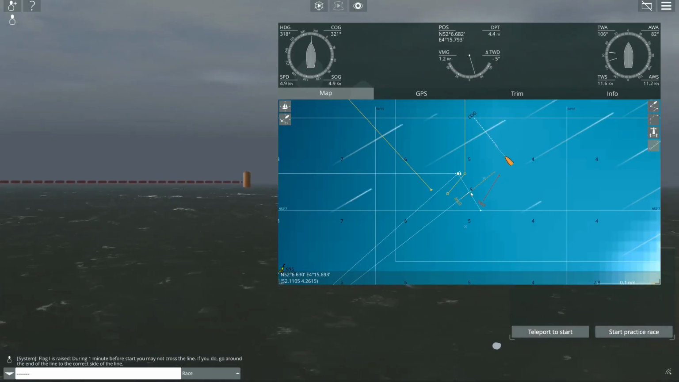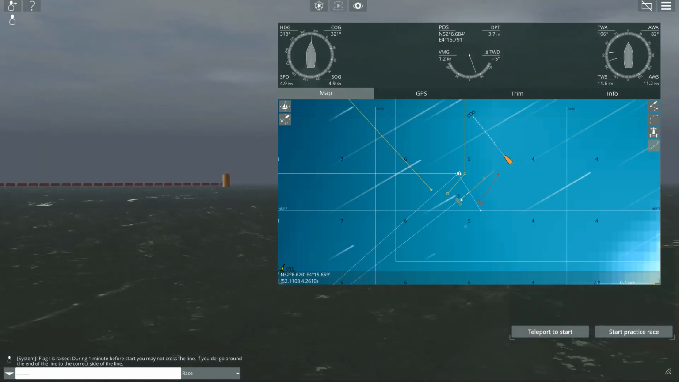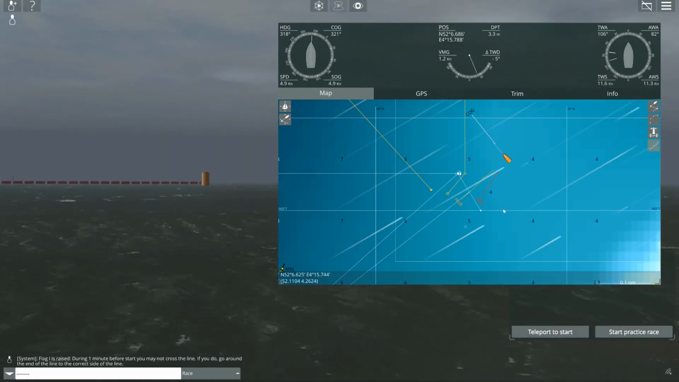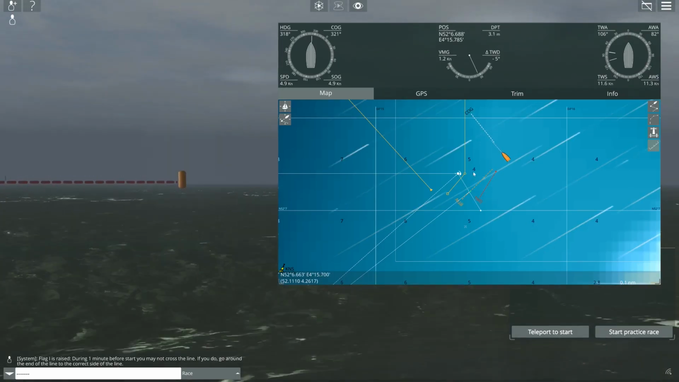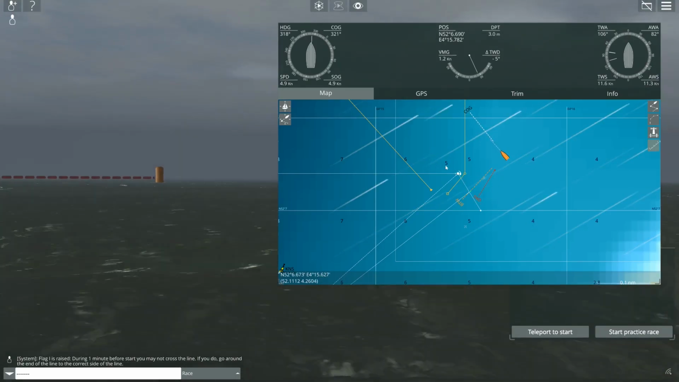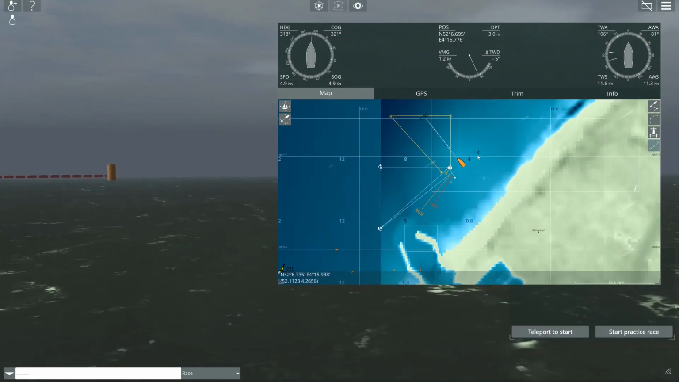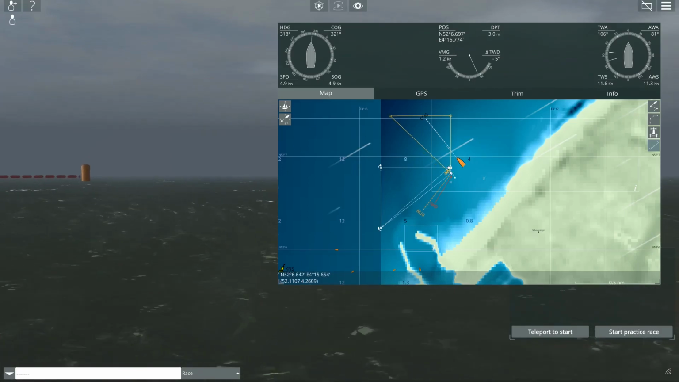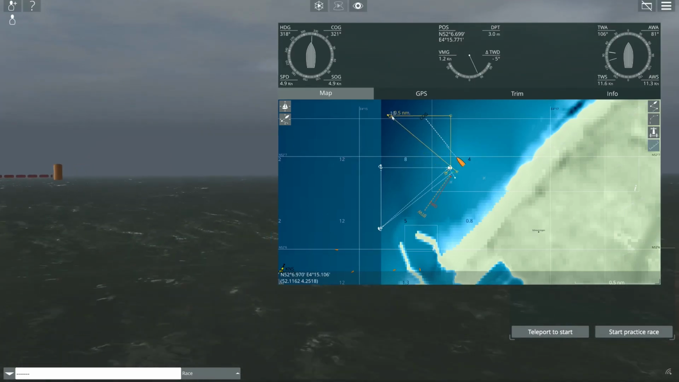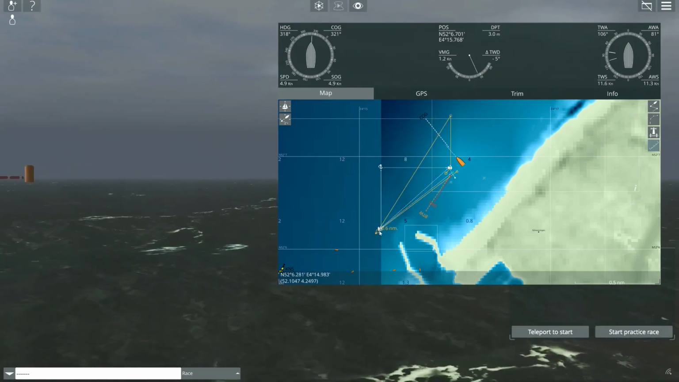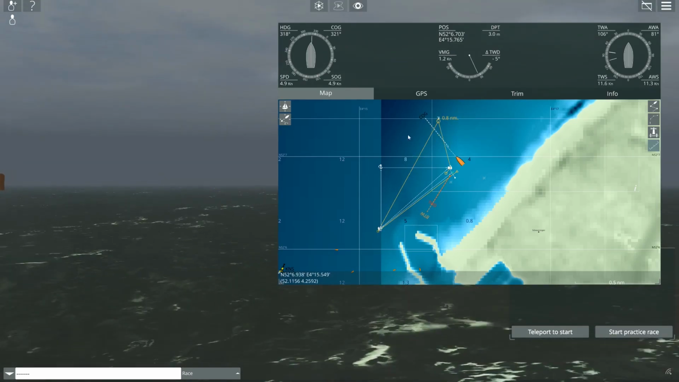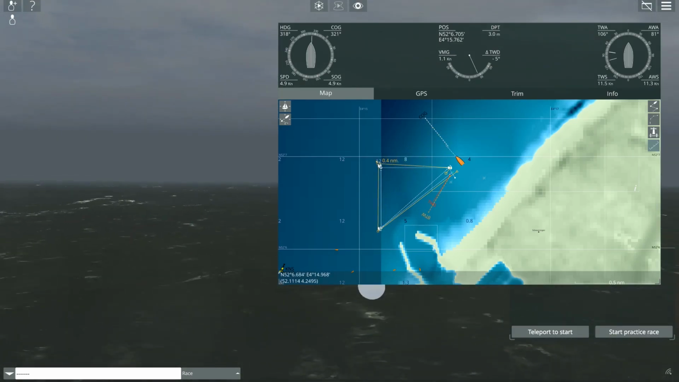Now the little green arrow is in the wind. We finish up in the wind and we actually made a triangular course. So let's just make sure our route plotting is accurate.